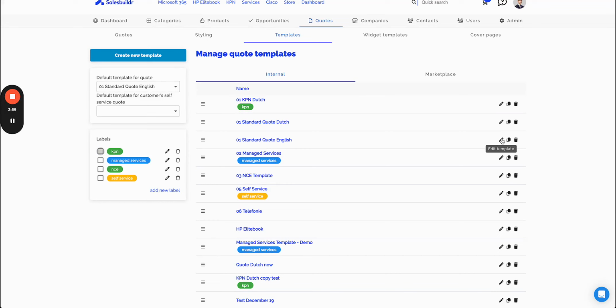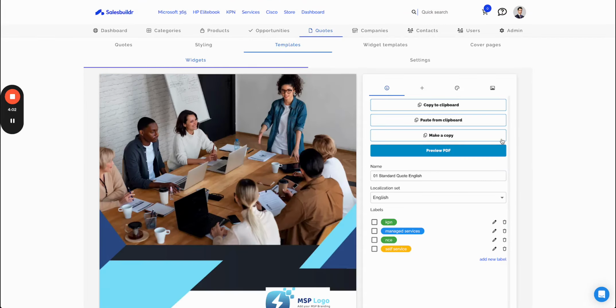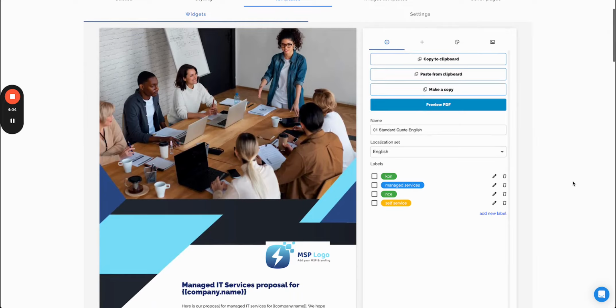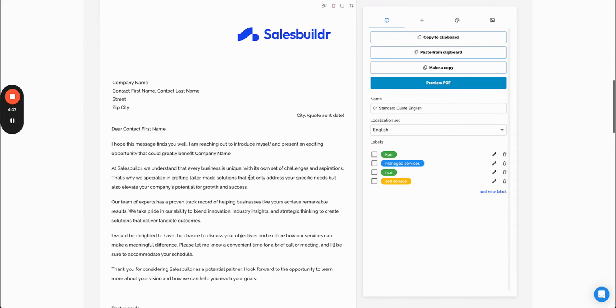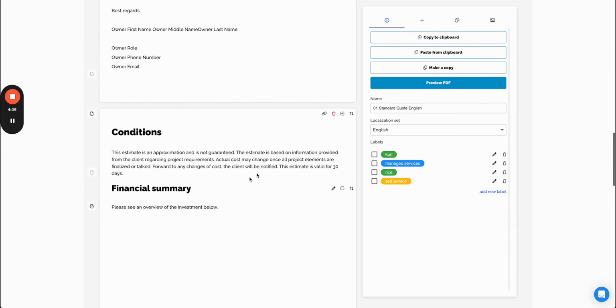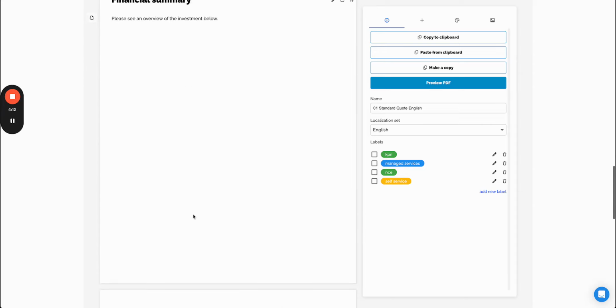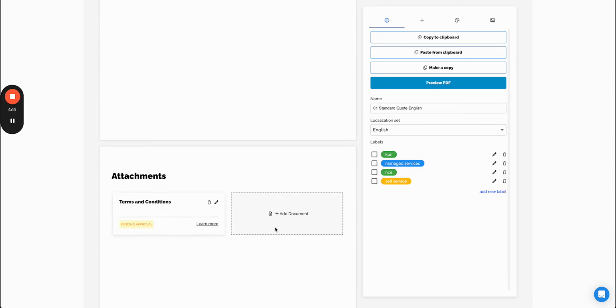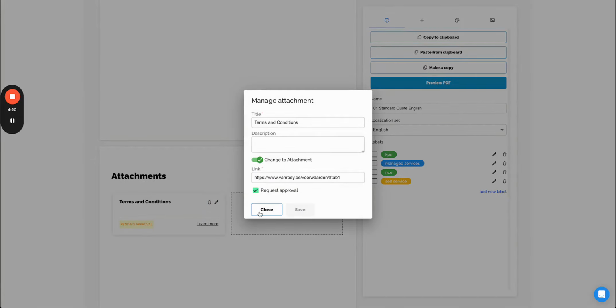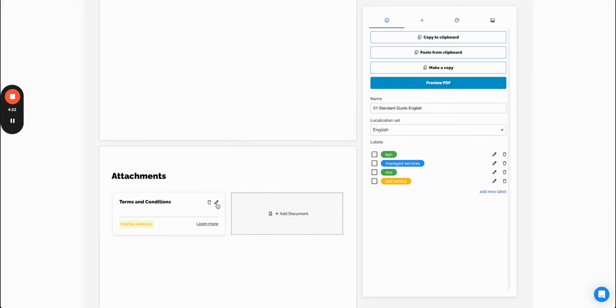Let's jump into a template by clicking on Edit. And on the left side, you can see there's a cover page, there's a cover letter, there's a conditions section, a financial summary section, and an attachment section, right? So you can add documents that can be either a PDF or you can link it to an external page. Here you can apply labels, you can apply a localization set, which will translate all the content, the buttons, the row headers into the language that you define.